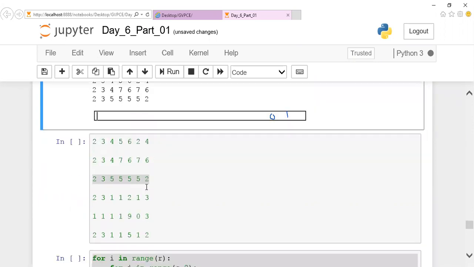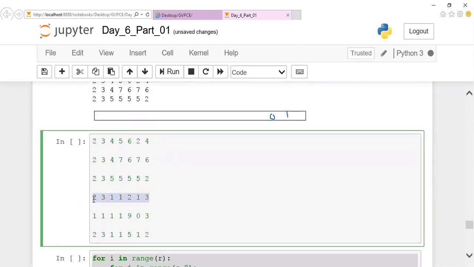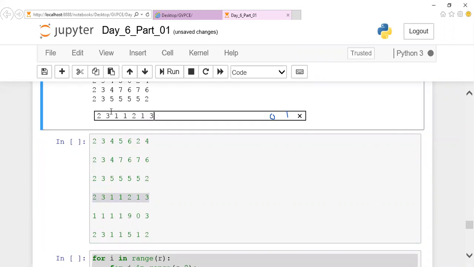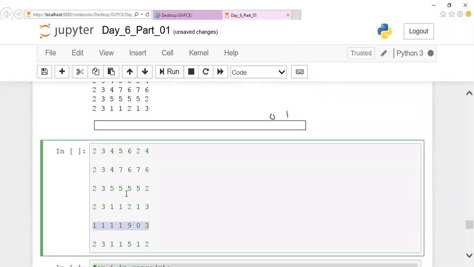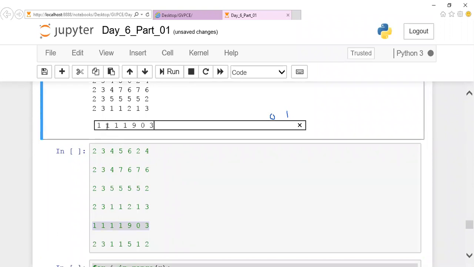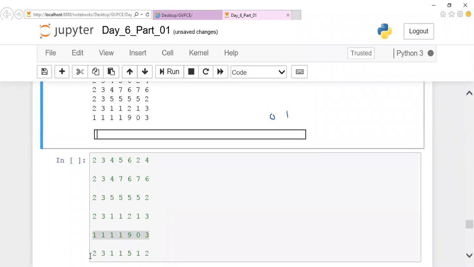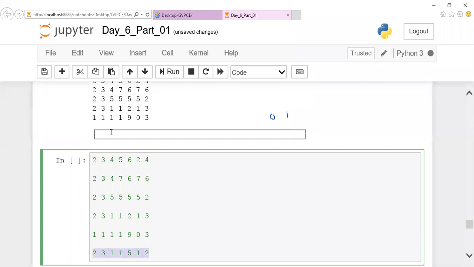Yeah, third row is done. The fourth row is done. Too long input. The last row.